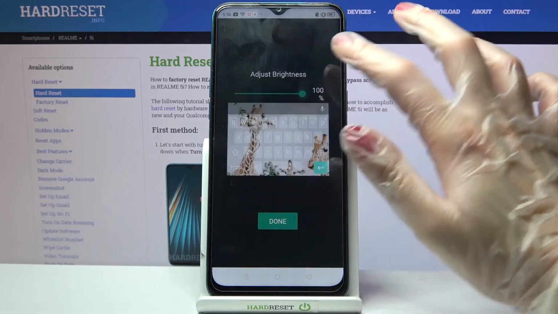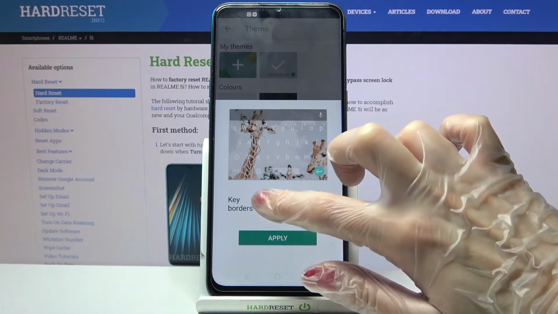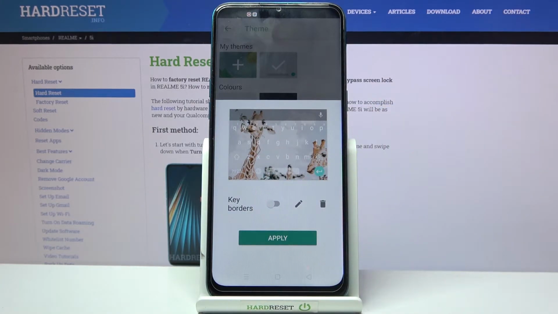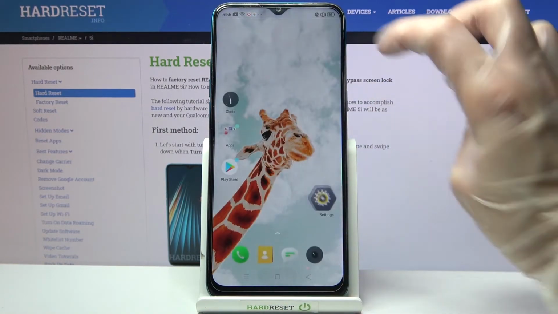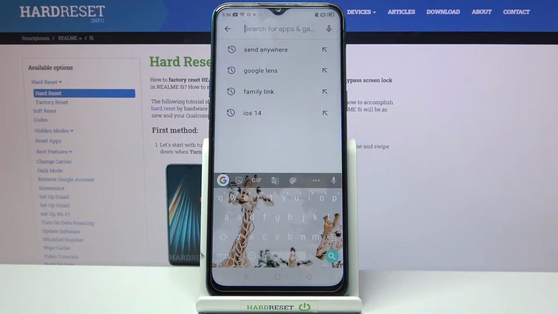Adjust the brightness by swiping left or right, tap on Done and click on the switcher next to key borders to disable or enable them. When you're done, tap on Apply. So now when I go back, I can see the theme of my keyboard was successfully customized.